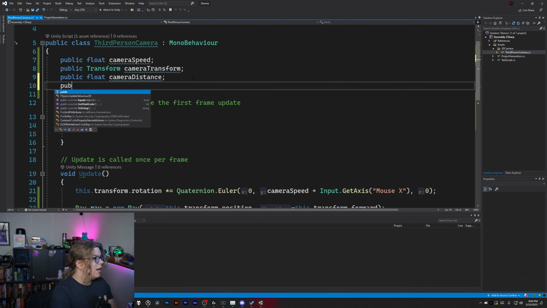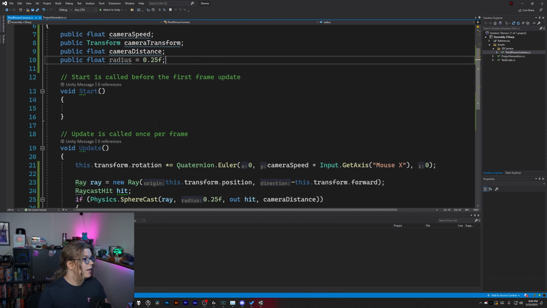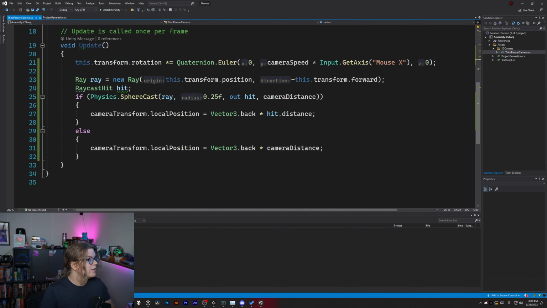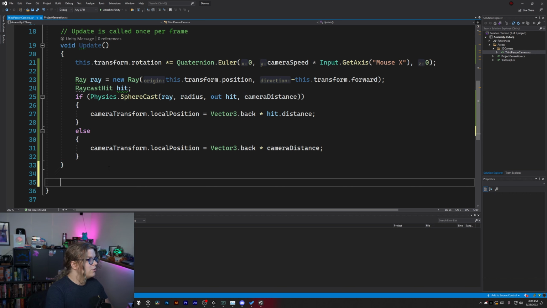a little bit clearer. So let's go public float radius, and I'll give this a default of 0.25. You can play with this for whatever feels correct. So we want our radius, and we can just, that's not right. There we go. So we plug our radius in, and let's do a void OnDrawGizmos.